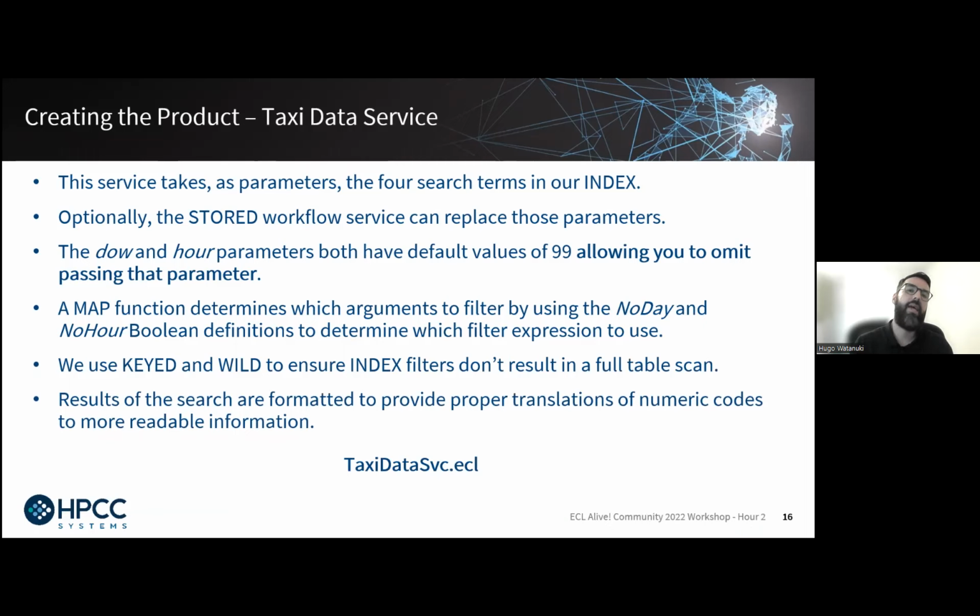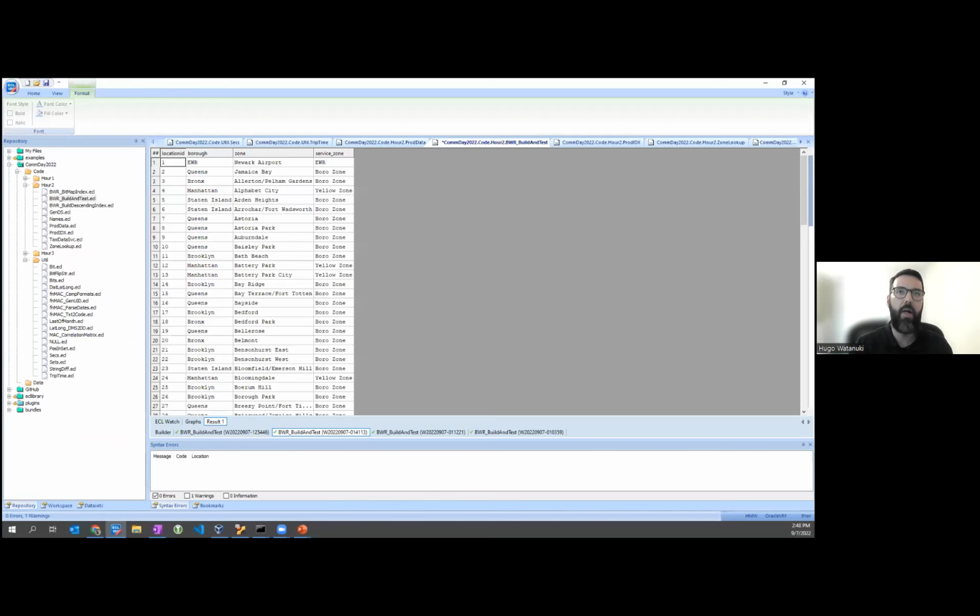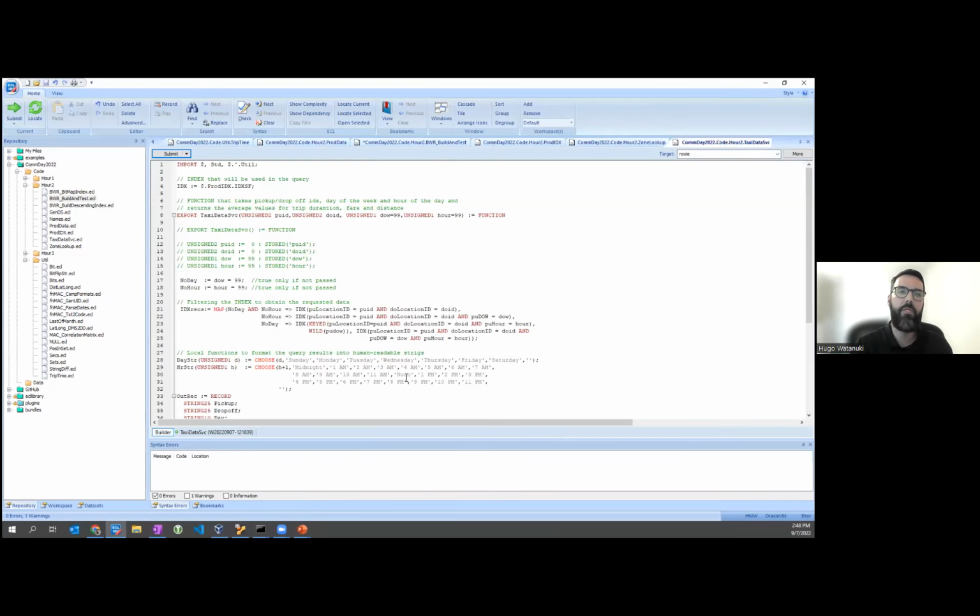So let's look at the text data service.ecl file. Let me tab over to the ECL IDE. And that's the most important piece of our code, I believe. Let's take a look.